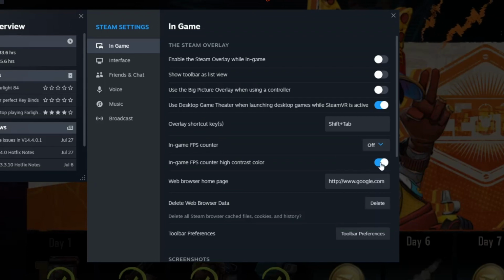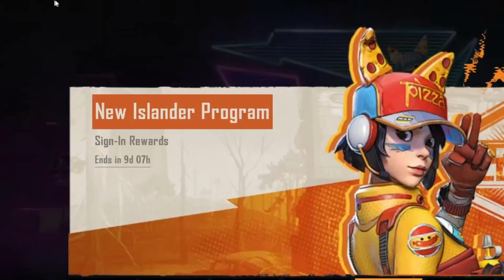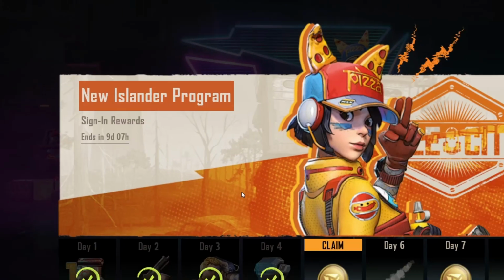And that's really all there is to enabling the Steam in-game FPS counter on Steam itself.